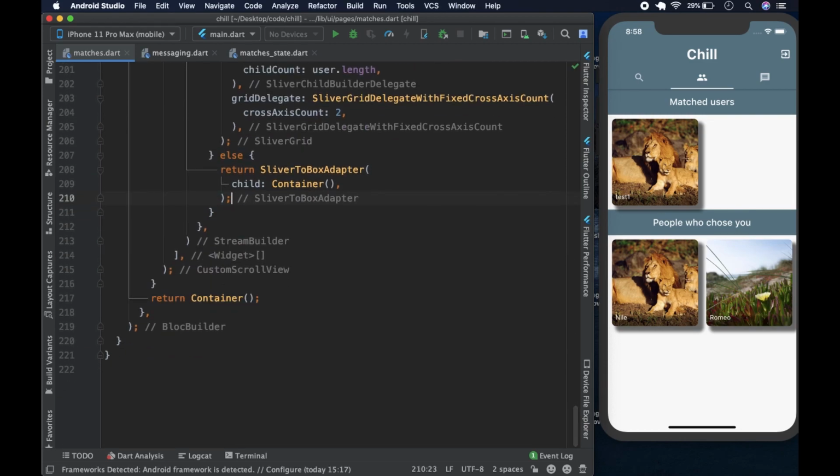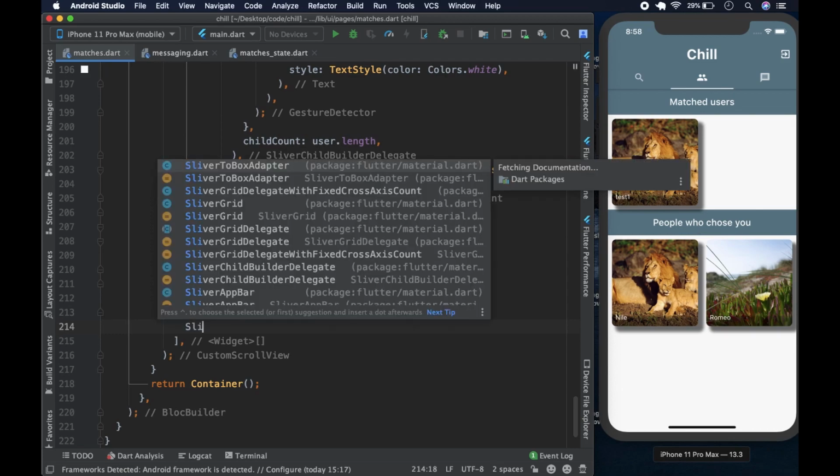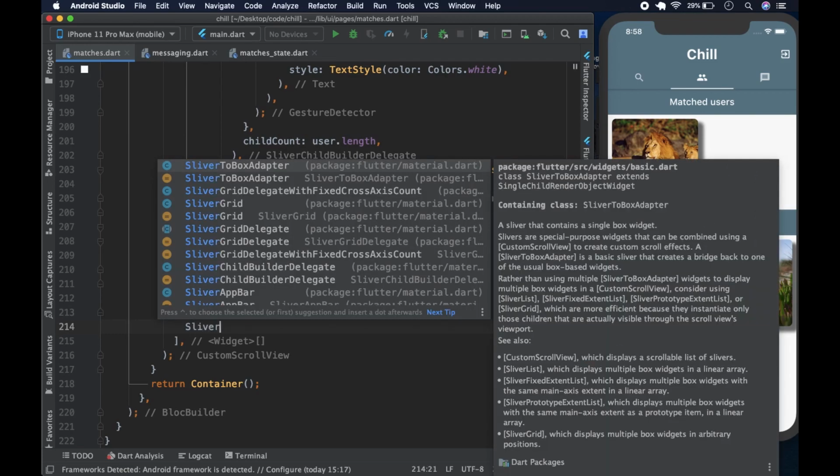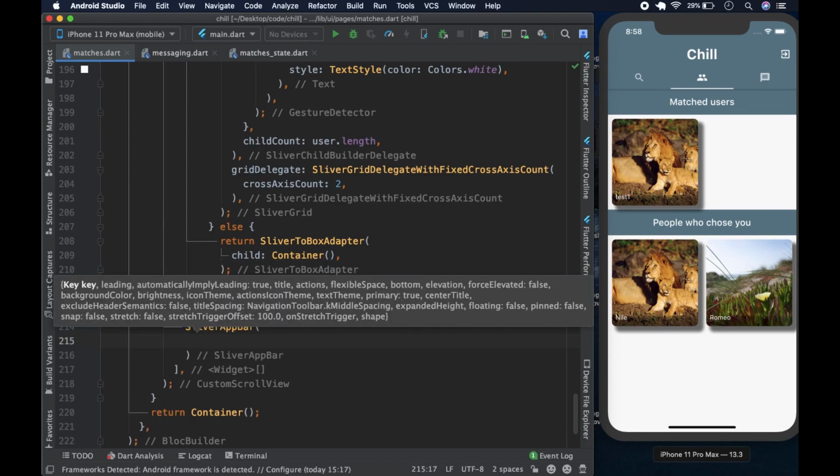And we can just type out the rest of it, although they do share some similarities, you could argue. So come the sliver box adapter, that, like so, and come here, still under the slivers, after the stream builder, we can come with another sliver app bar, like so. And it's also going to be pinned.